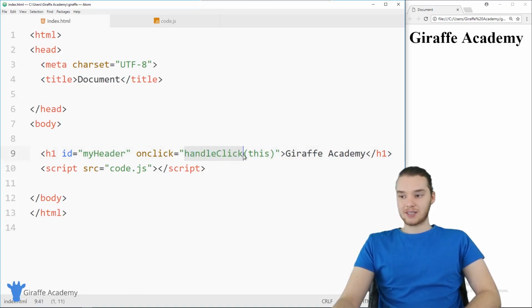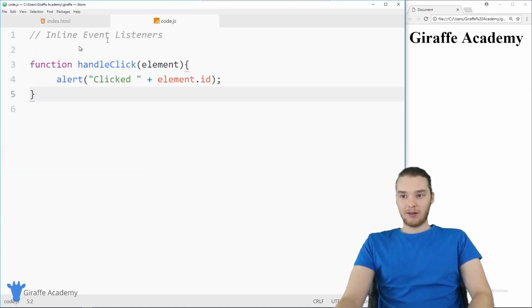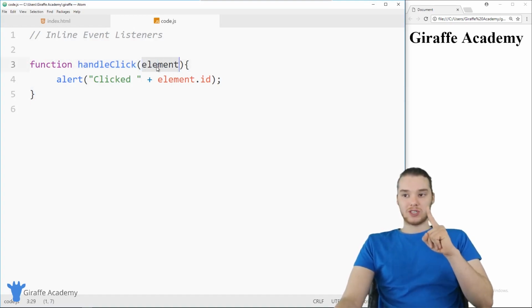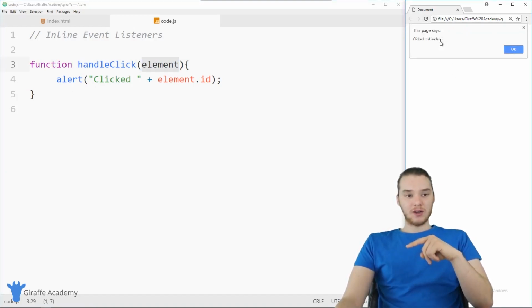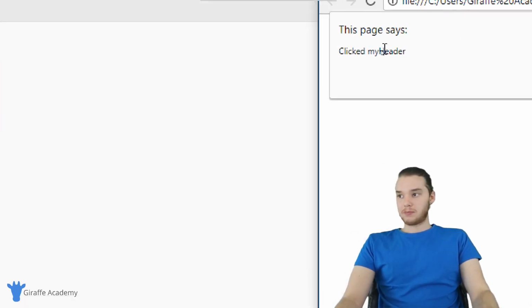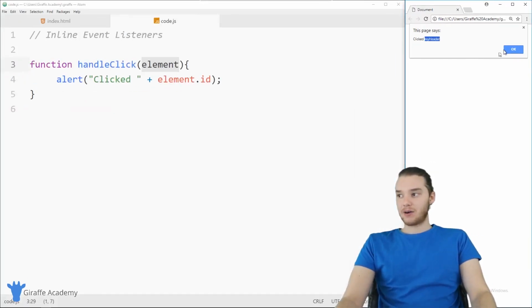You'll notice what I did in here is I said handleClick, and then inside of parentheses, I put the word this. Essentially, I'm calling a JavaScript function, which I defined over here in my code.js file. Here you'll see that I have this handleClick function, and it takes one parameter, which is element. So now if I refresh my page and click on this header one, you'll notice that this alert pops up and it says clicked my header.